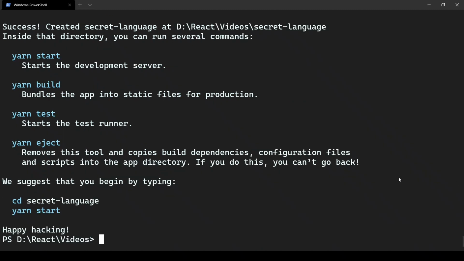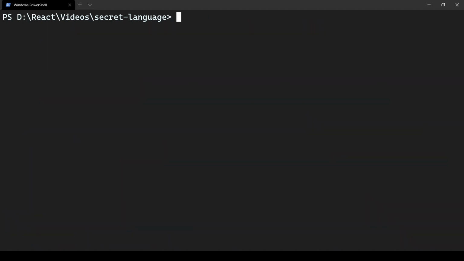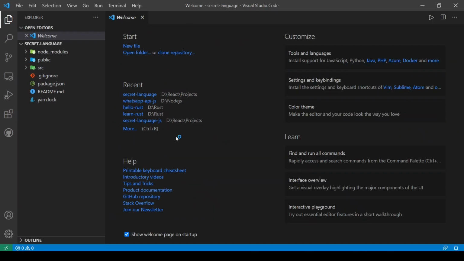Okay, so finally we have our project ready. Now what we can do is cd into secret language, clear everything, and open up our favorite code editor, Visual Studio Code. So here is Visual Studio Code on my second monitor.